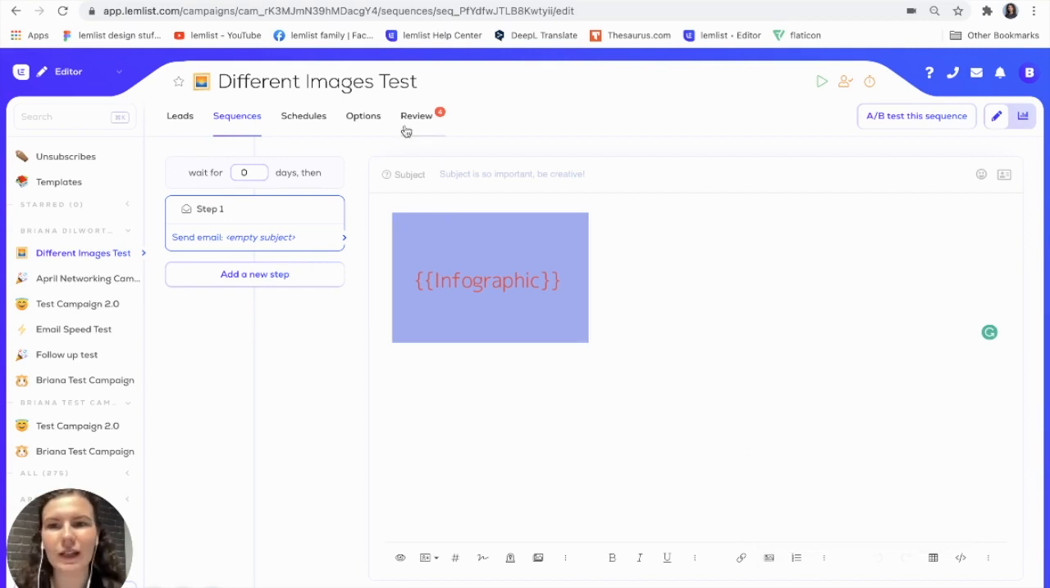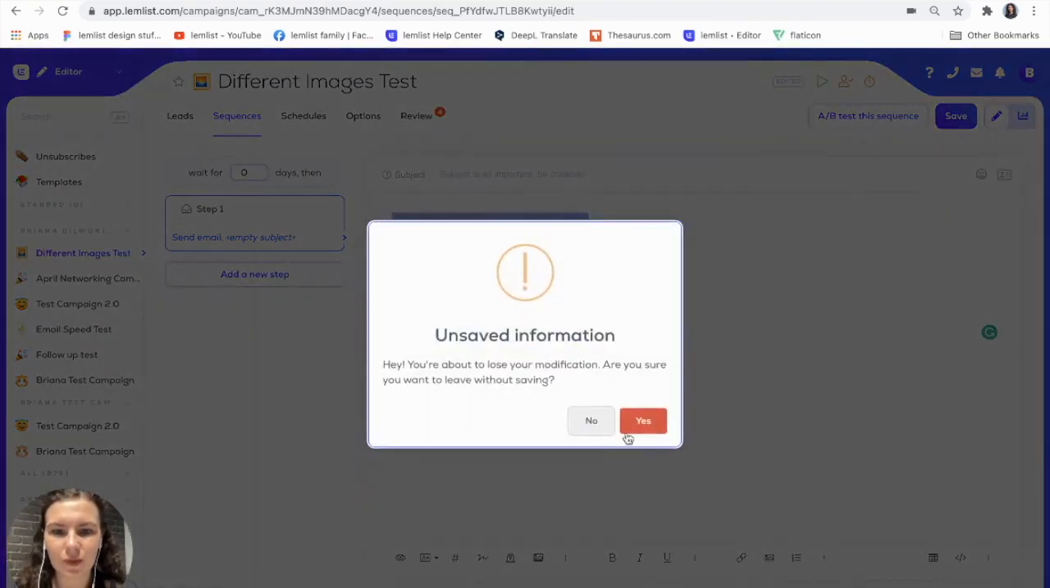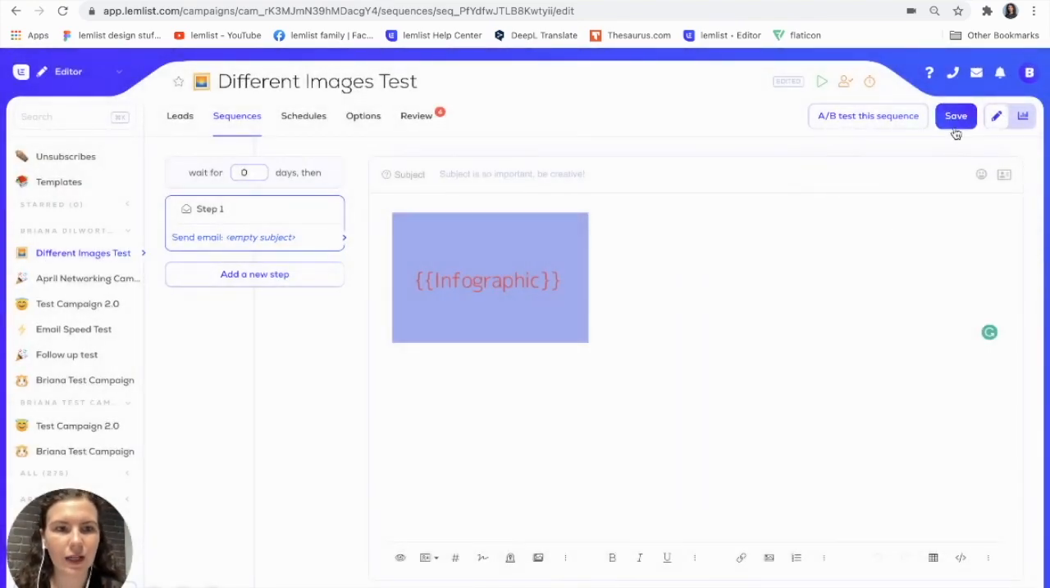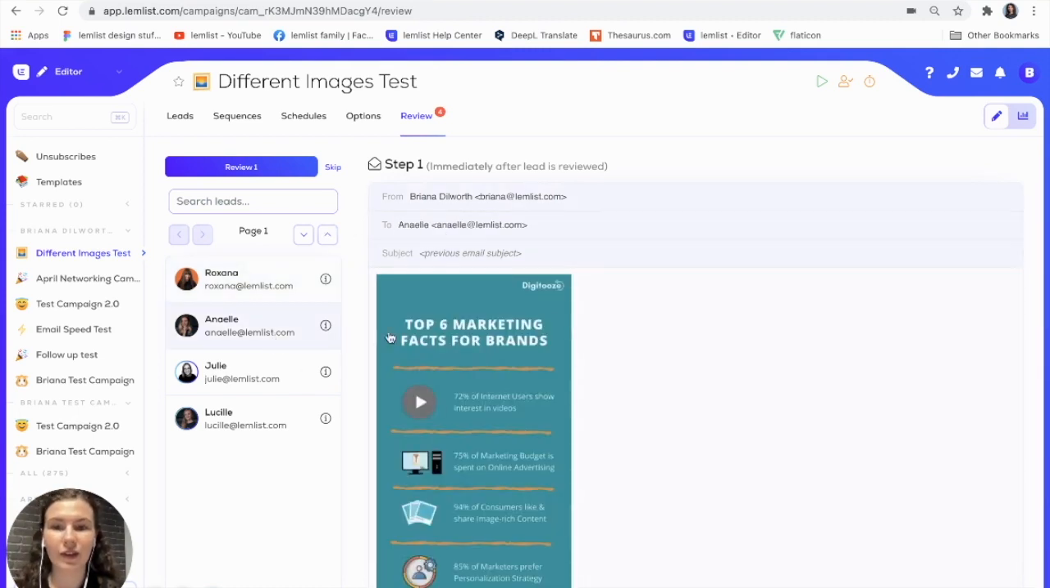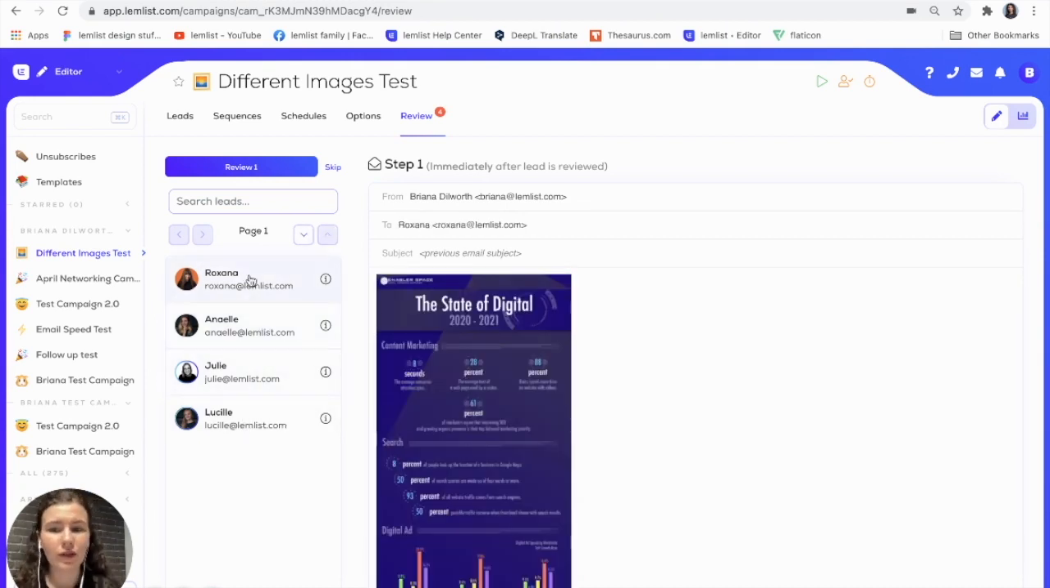So now when I go to review, you'll be able to see the different infographics. Here for Roxana, I have one infographic, but then for NIL, I have another one. This will be a great way for you to send several different images that you would like, for example, and you can not only do this with groups, but if you want to send each of your leads a different image, you can also use it for that. This is great if you really want to personalize your image or your sequences and get the best response rates possible.